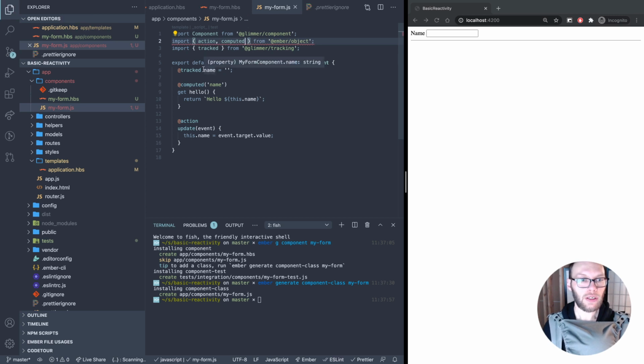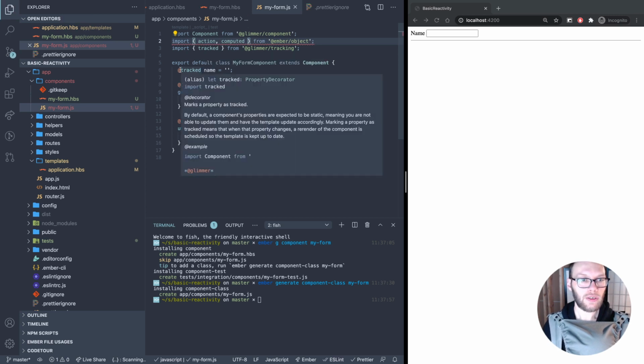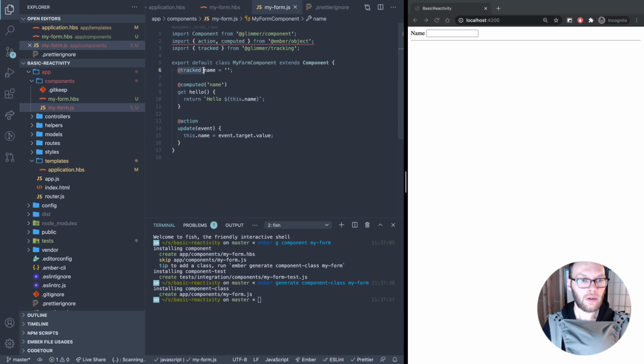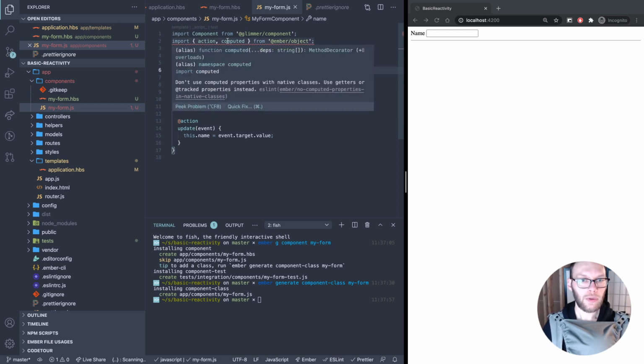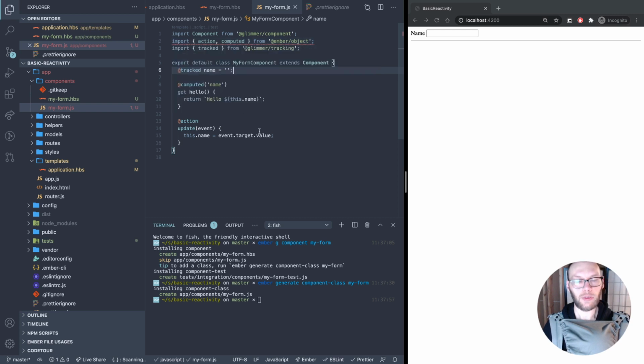So let me actually, so if I do that, period. Yeah, see, it tells me there's an ESLint rule that tells me not to use tracked and not use computed. So this is the old way of doing things.